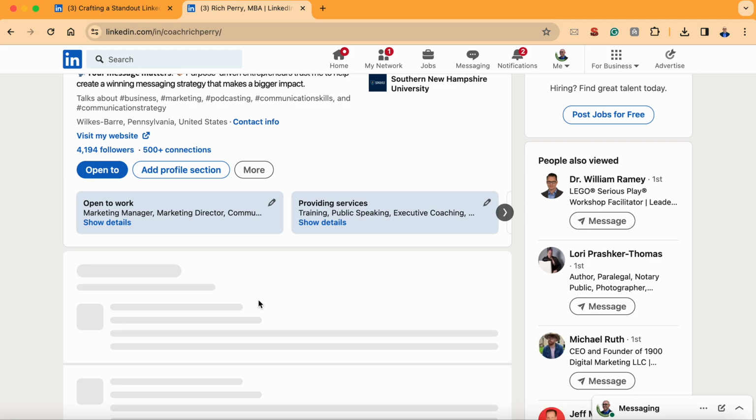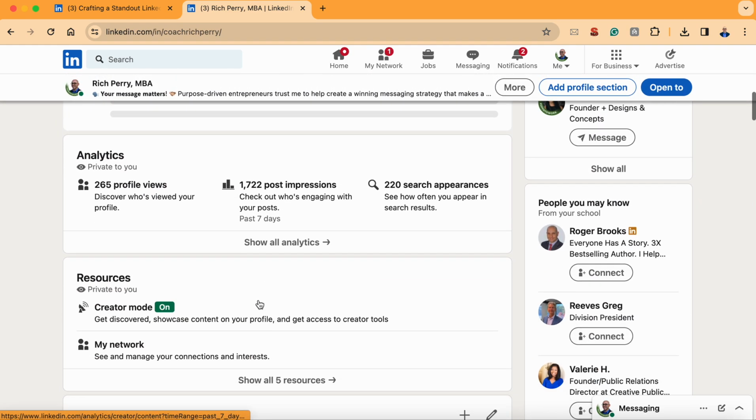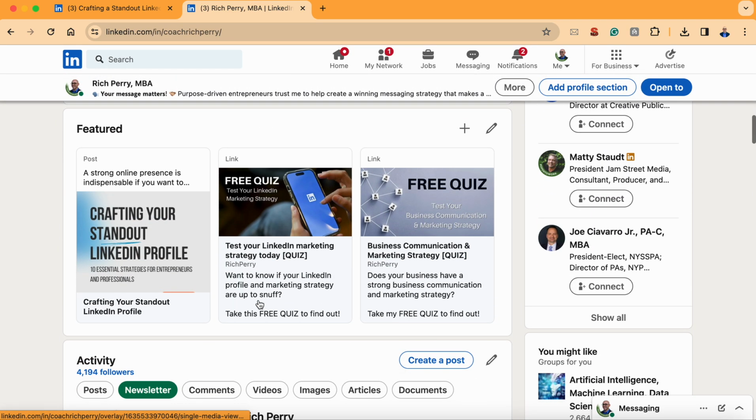Give it a second to load. All right, so here you can see we just made that post and it's live, and it's right here in the featured area. Now, do you want to edit your featured area? Do you want to move things around? You can do that right here with this pencil button. And if you ever want to add more, that's when you're going to add the plus sign.